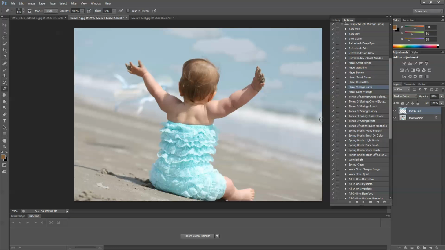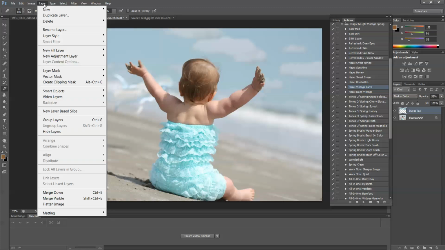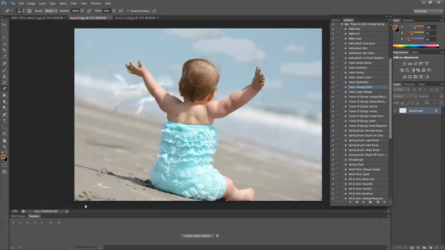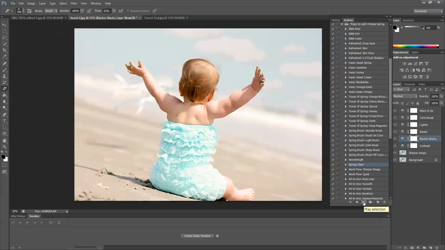And I'm going to go ahead and flatten. So go to Layer, Flatten the Image. And I'll just run Spring Clean on this to show you guys how it all comes together. Okay, so if I was going to move forward, I would work within these Spring Clean layers, but I really just want to show you how the cloud layer is blended in, and how once you apply some other actions, it brings the colors out a little bit.